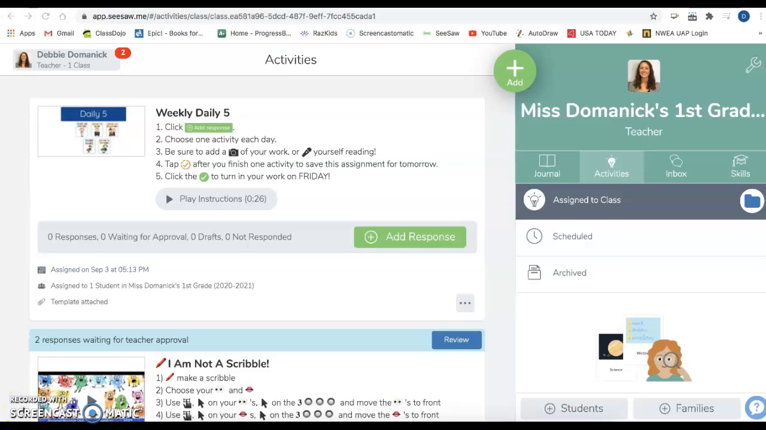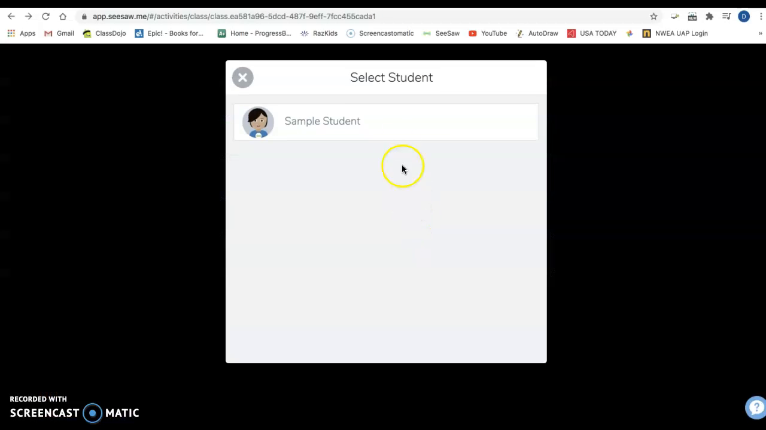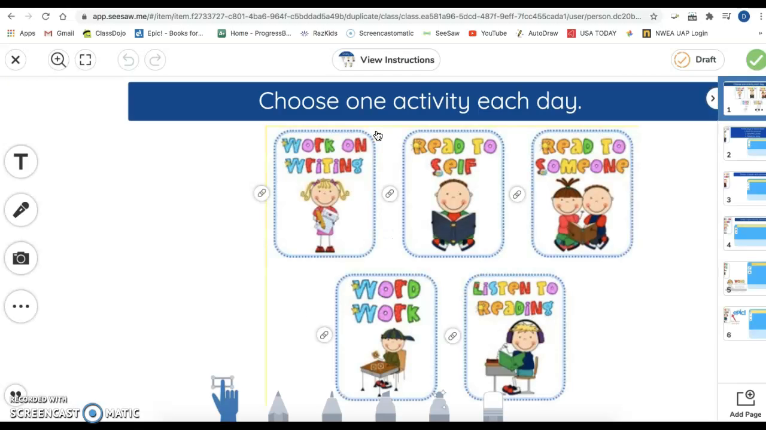Hello everyone, I am sharing my screen with you to give you a tutorial on using the weekly Daily 5 in Seesaw. It will look like this, and each week students will sign in and press the add response button. Sometimes it makes them find their name, but I think most of us get directly put into the activity.